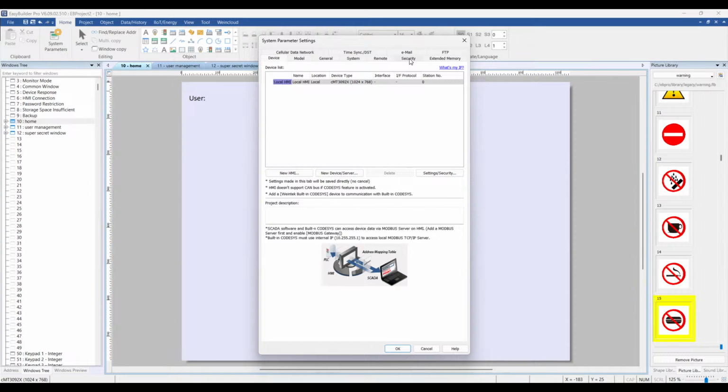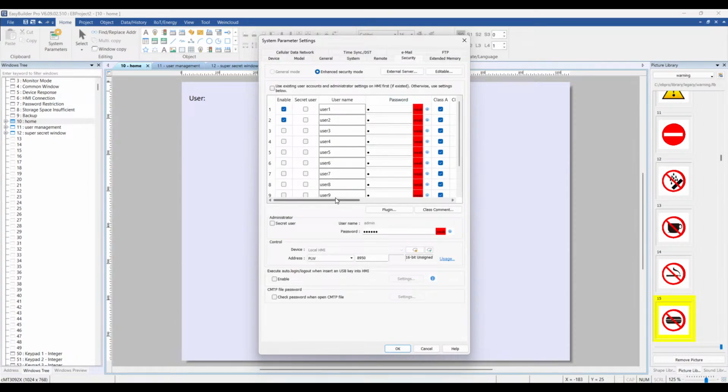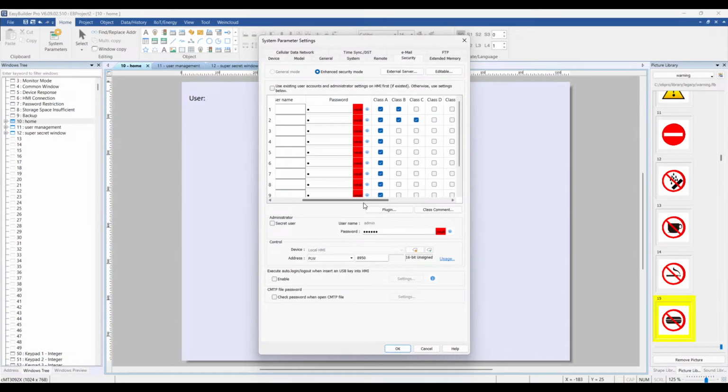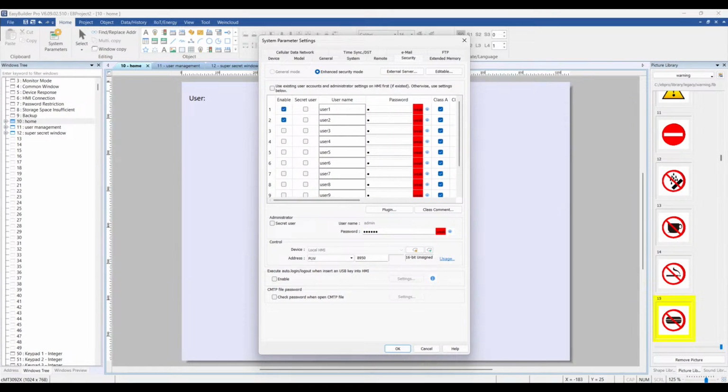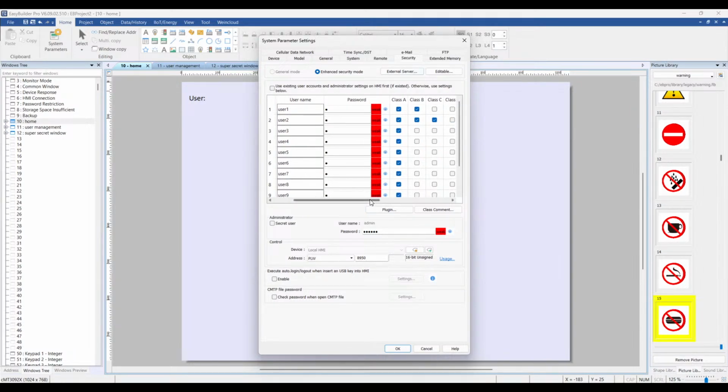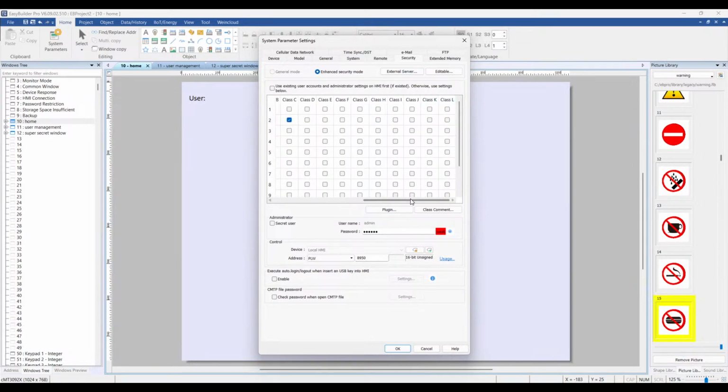And within the Security tab, we can create new users and assign them class permissions. So what are class-based permissions? Class-based permissions refers to a system where permissions are defined and managed based on user roles or groups, rather than individually for each user. In this case, we can assign users a class within Class A through Class L.